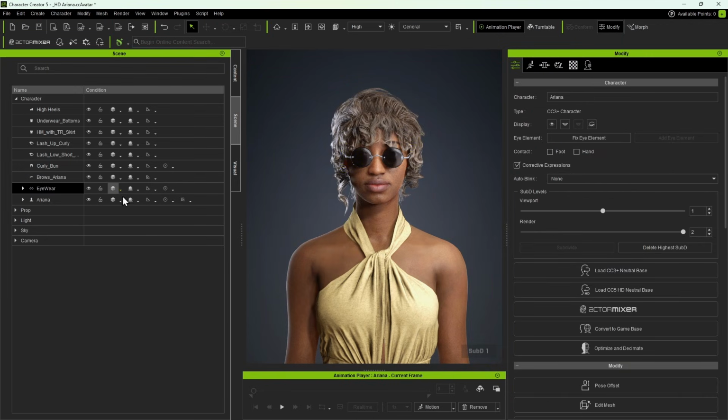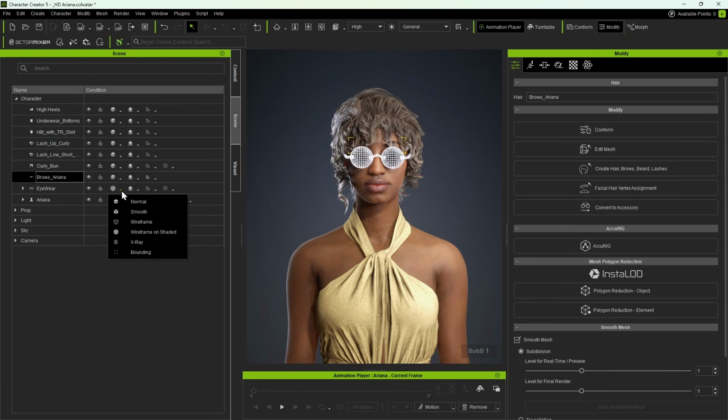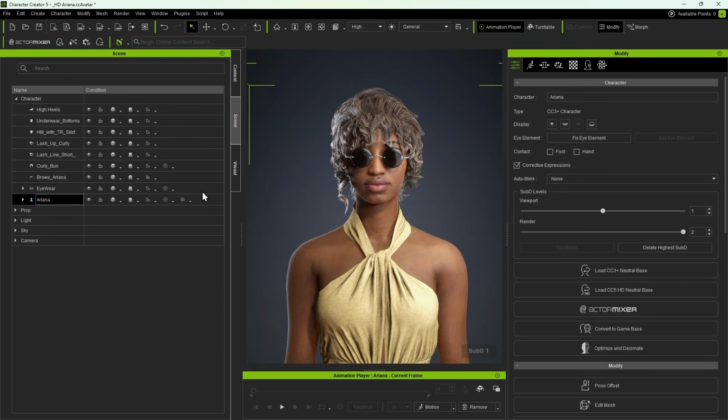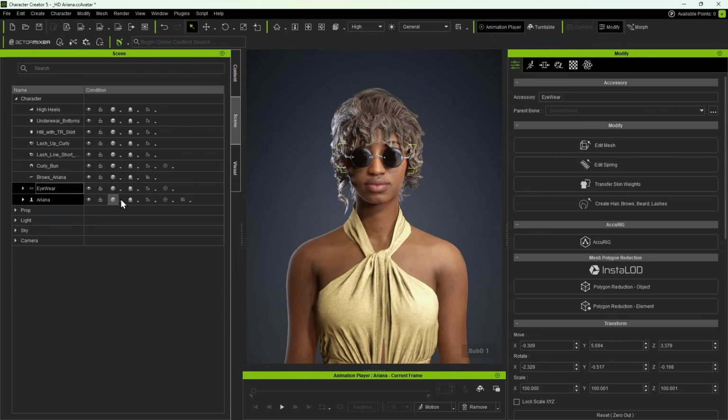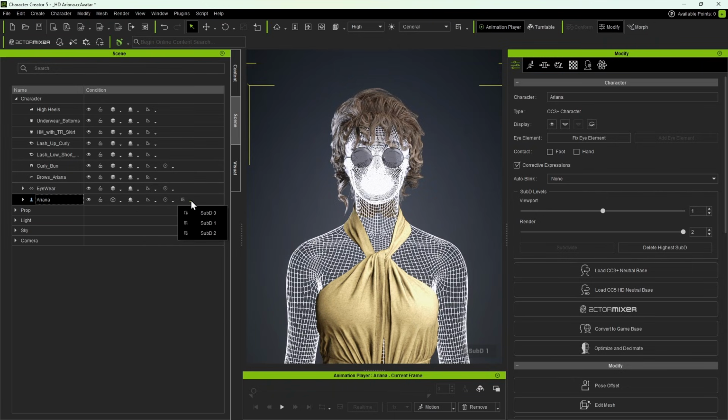The third one is to control its render state from normal, smooth, wireframe, etc. Then shadow, real-time smoothing, and gizmo. For characters, there is an extra button called Subdivision, which is used to increase and decrease the mesh details of a character. Let's turn on wireframe to have a better view of the changes.